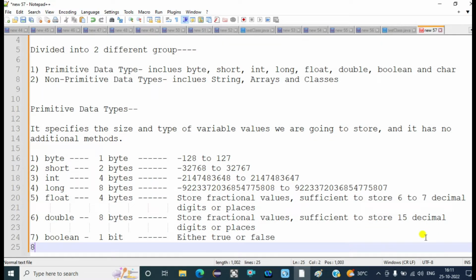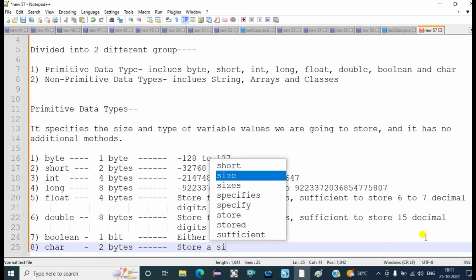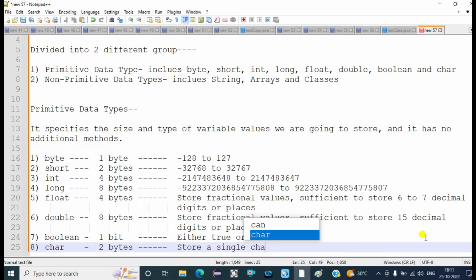The last one in the queue is char. Char has the default size of 2 bytes and it is capable of storing a single character, like A, B, C, D, an alphanumeric value. Only a single character is acceptable.